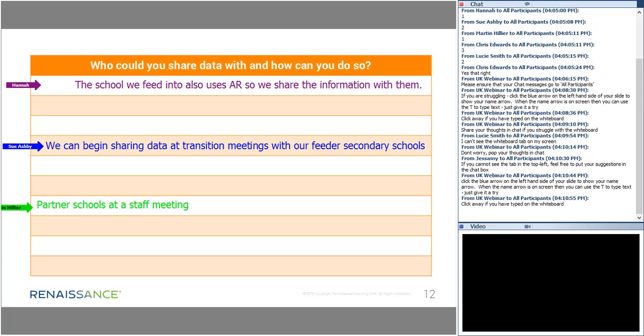Thank you. That's great. So thank you, people who've put some feedback up there. Hannah says the school we feed into also uses AR, so you share information. That's really important. And of course, as you know, there are many, many schools using Accelerated Reader now, and some schools even are using it in Key Stage 1.